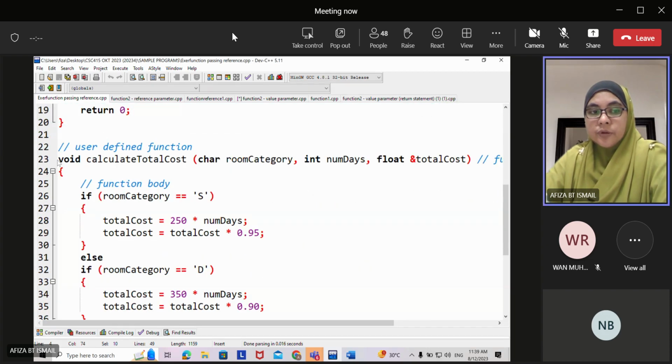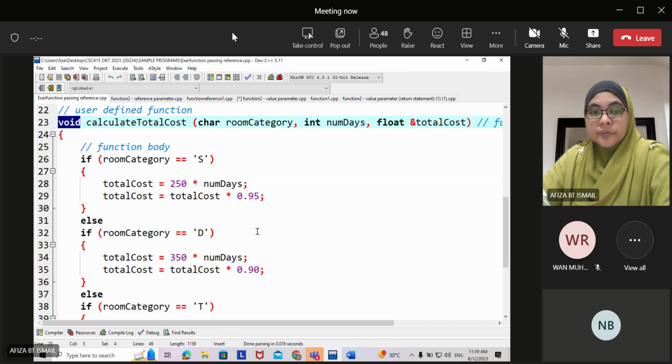Right. So if you notice, I put void in front. Okay, since we do not have any return value, we put void in front of the function header. Okay, for the room category S, the number of days is multiplied by 50 to get the total cost, and then to count the discount, right? We have the discount.